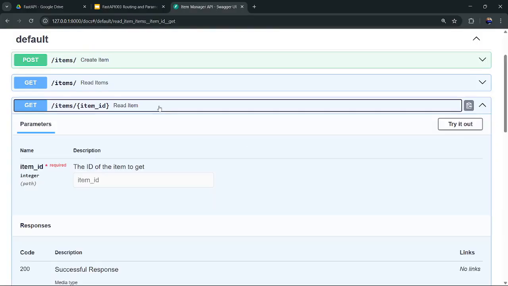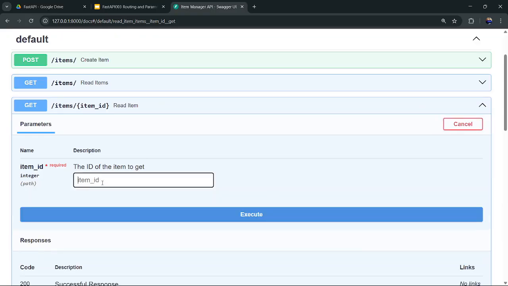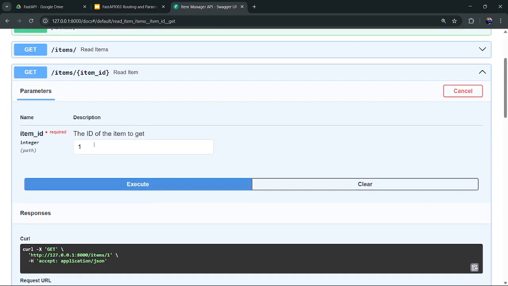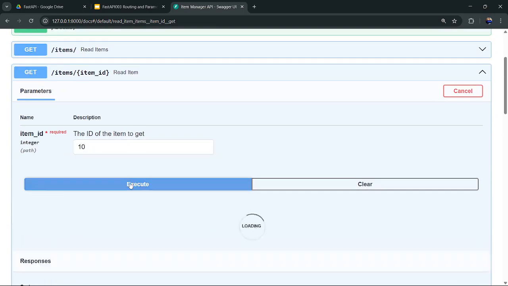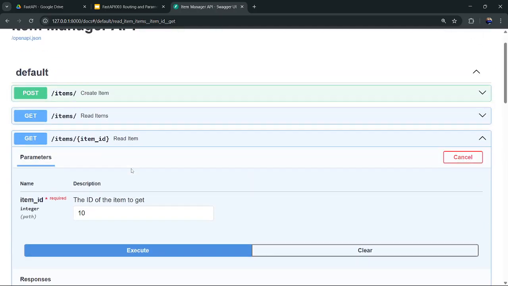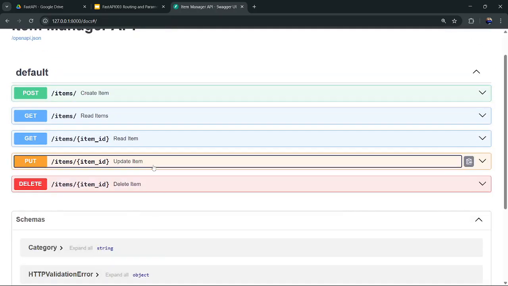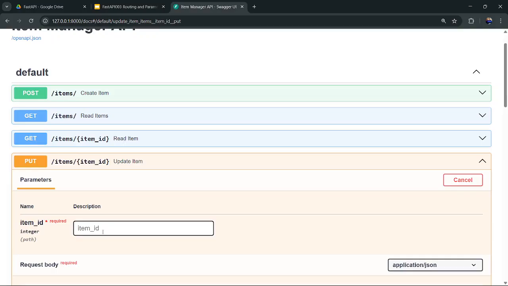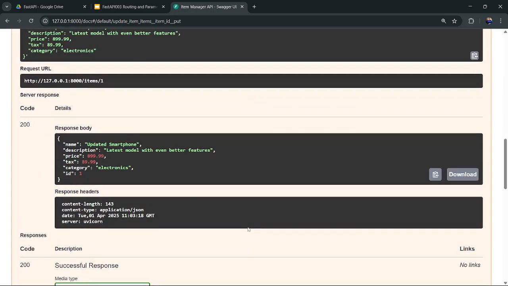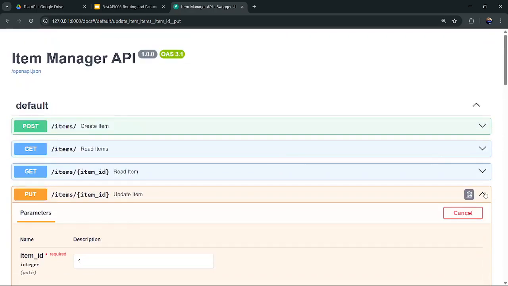Items, item ID. Try it out. Item ID will be 1. Execute. Yes, I got it. For that item ID, if I use item ID 10, suppose. Item not found. This is a 404 error. Okay, we also check that one. Now put. Try it out. Item ID will be 1, and the request body will be, for example, here this one, the updated smartphone, latest model with even better features, and I shall execute it. Okay, this is done.